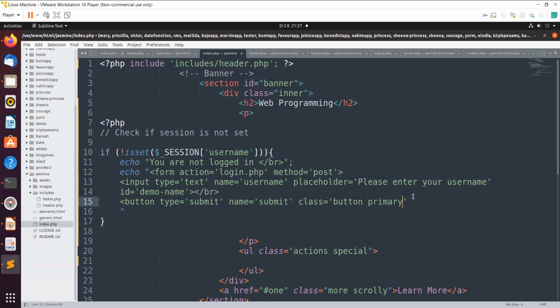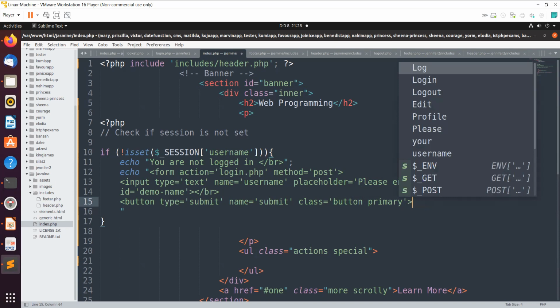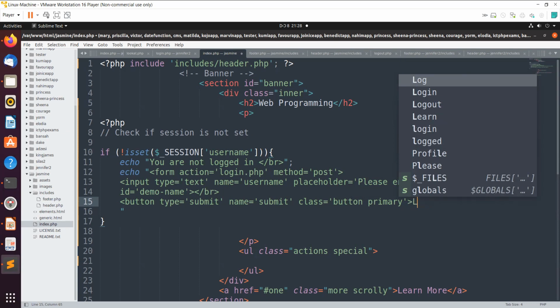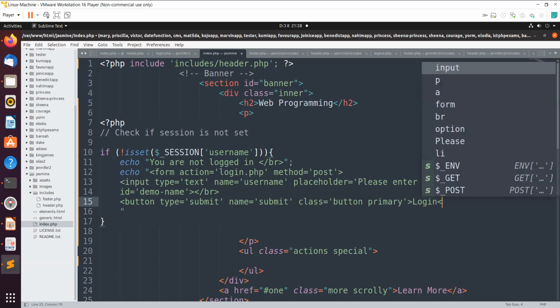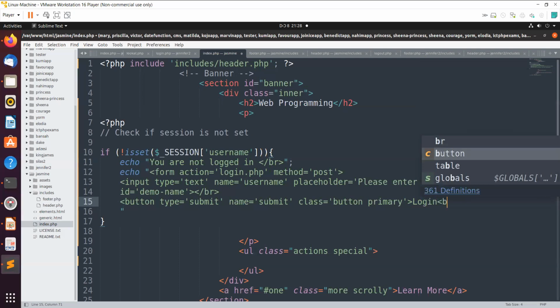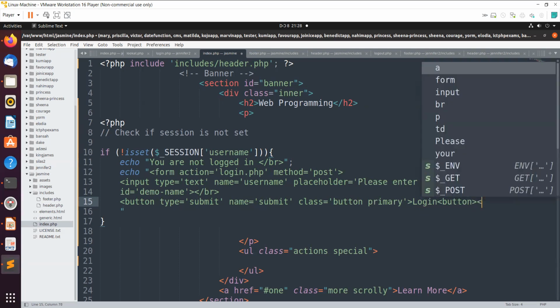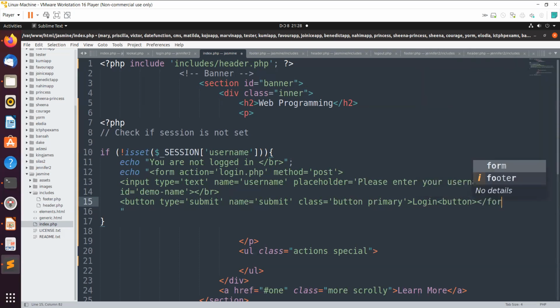Let's see. Yeah, primary. Then other business, we will close this, and then we would type in the name of whatever we want it. So we want to use the login. Then we'll close this button. All right. Close the button, and finally, we will close the form.